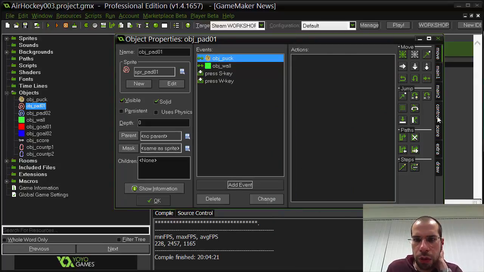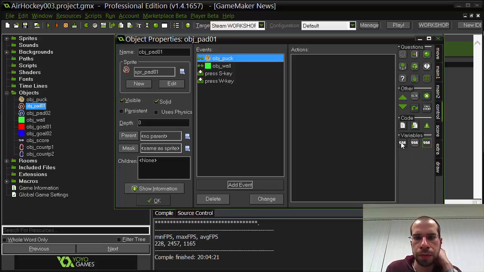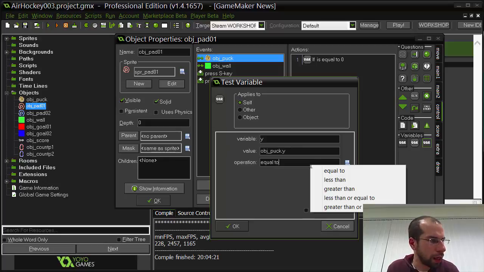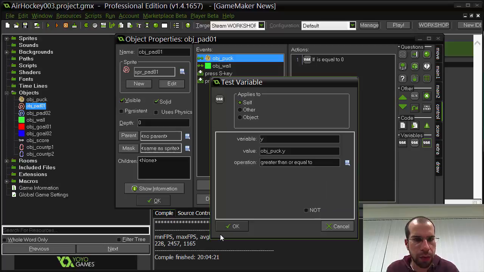And then in this we want to add another test variable. So test variable, here we go. And then in this we're testing against the y again. So y. And then in here, rather than write other, we want to write the specific object we're colliding with. So obj_puck, and then a full stop, and then the y. So this is the y position of the puck. And then in here we're going to do greater than or equal to, so that entire statement there.